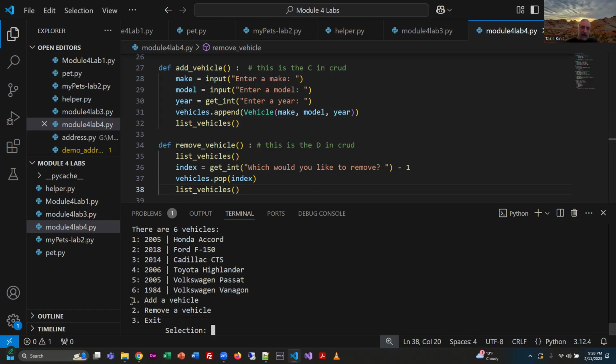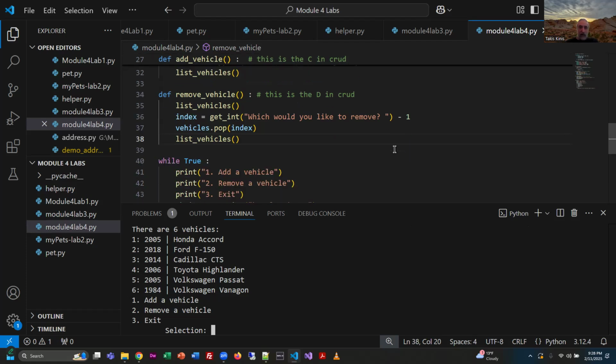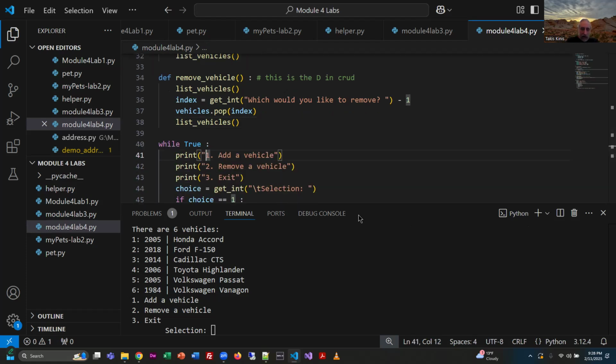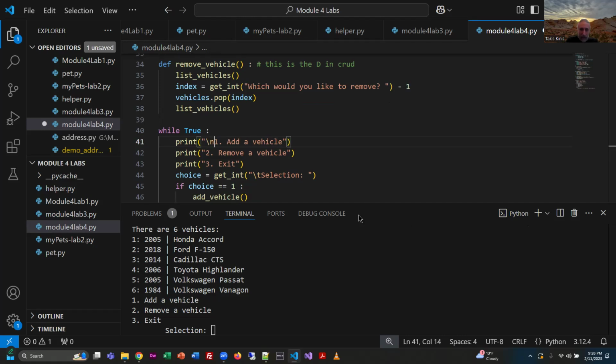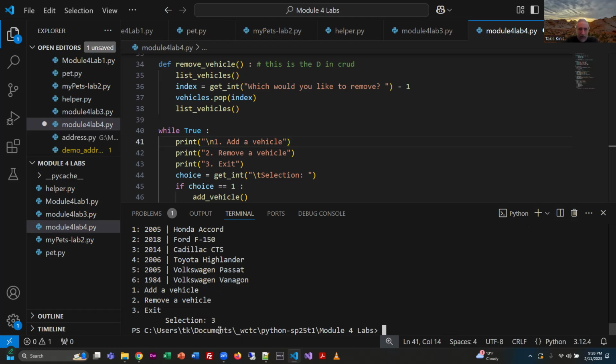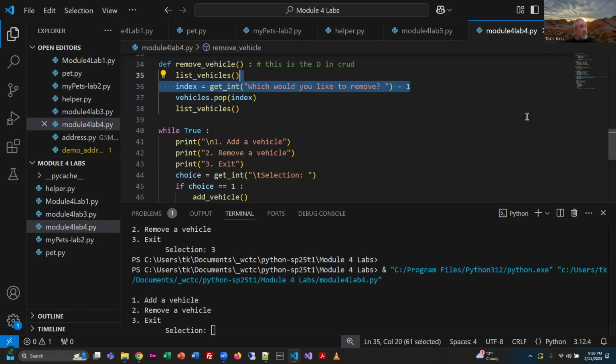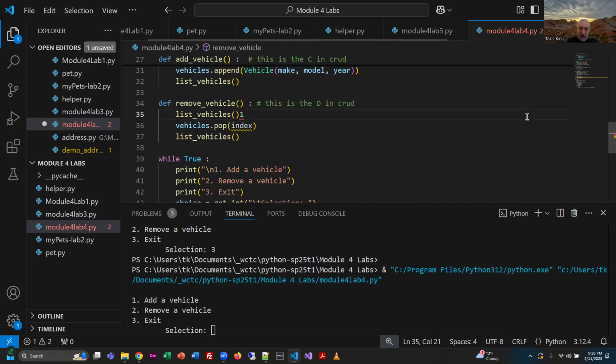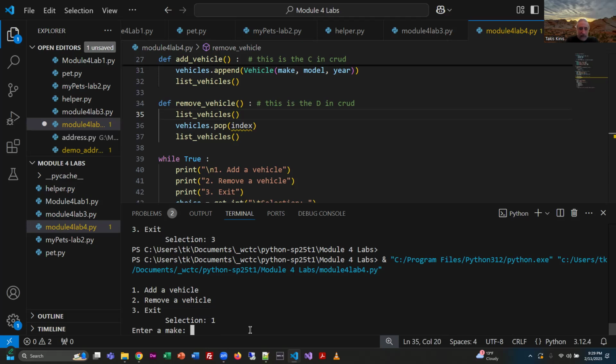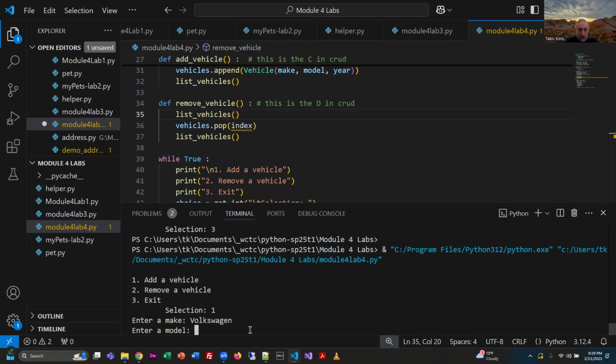I see one thing I don't like. This should have a blank line in front of it before the menu lists. So I'll tell you what, I'm going to put in a \n here. And I'm going to exit the program and rerun it. I know that's really goofy stuff, but you see it, you may as well address it right away. All right, let's add another vehicle. Oops, not there. Let's add a vehicle. I'll put that same vehicle back in.